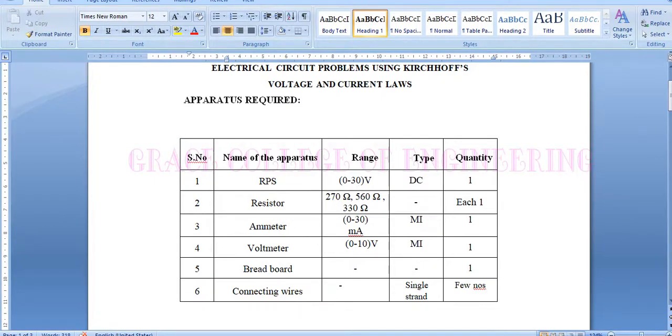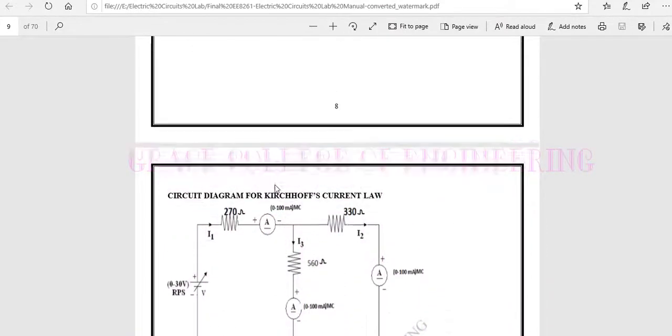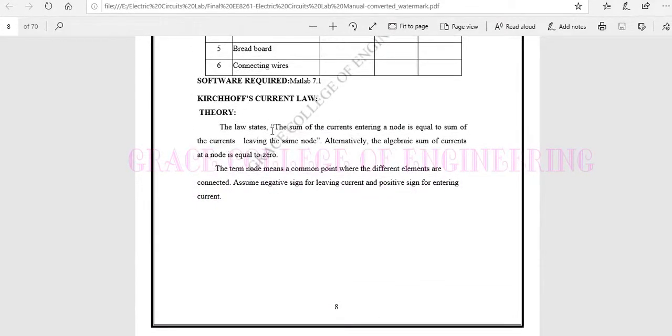breadboard and connecting wires. And here Kirchhoff current law is a law which states that the sum of currents entering a node is equal to the sum of the currents leaving the same node. Else we can also say it as the algebraic sum of currents at a node is equal to 0.